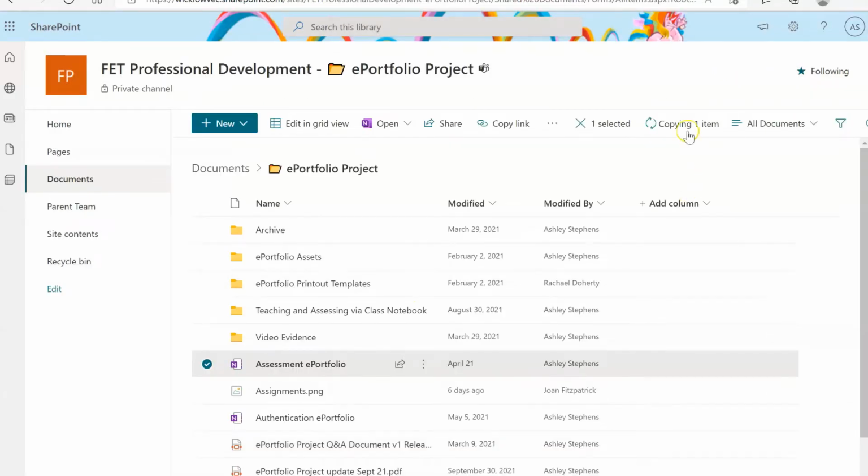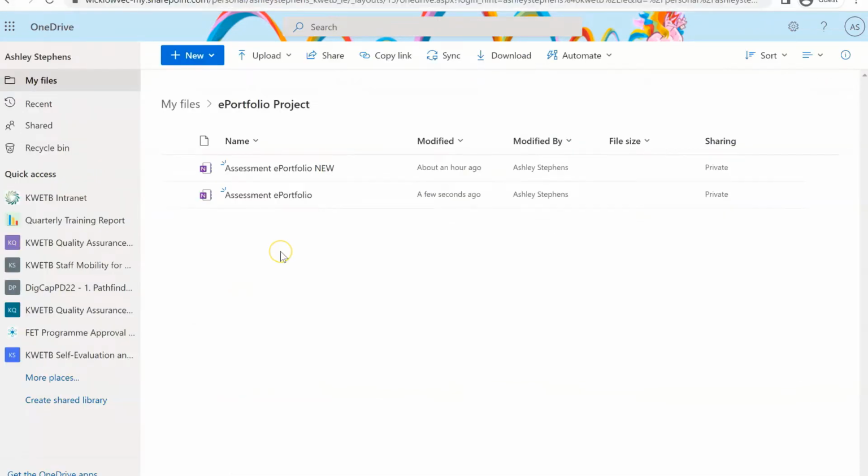Okay, so that is copying at the moment. So next I'm going to switch back to my OneDrive. So here I am in my OneDrive, and I've navigated to my ePortfolio project file, and in here I have 2 templates that are ready to go. So first off, I'm just going to show you how to rename the template. So I'm going to go ahead with the one that I just have here. So that is Assessment ePortfolio.